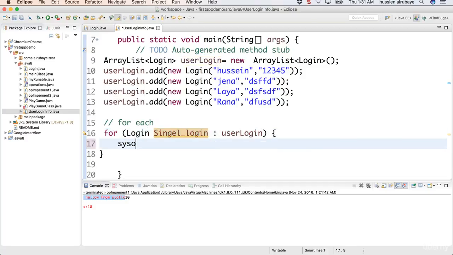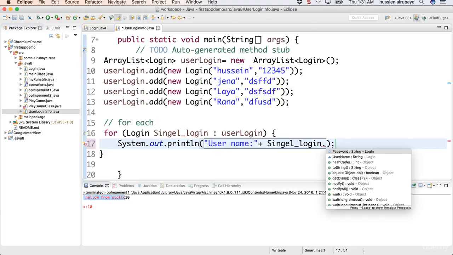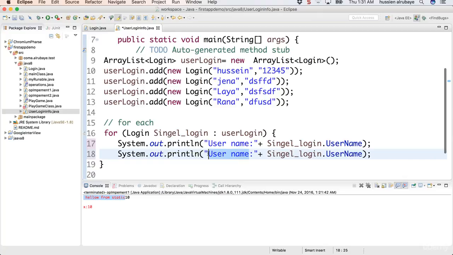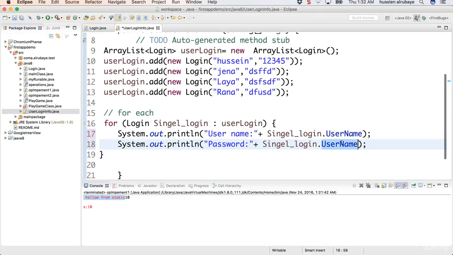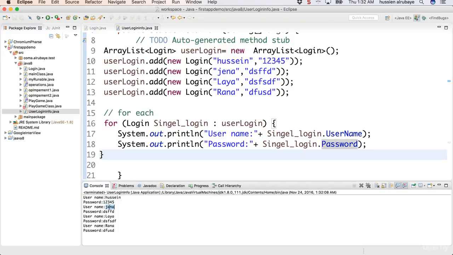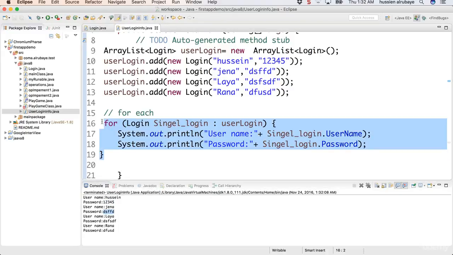Now if I want to print them, I will say username is, and I add a plus single login dot username, because I'm just creating an instance of a class, and that's why we use object-oriented programming. See how it makes life easy. Single dot password. So yes, I iterate and move through element by element. See username, password, username, password, username, password. This is how we do for each.